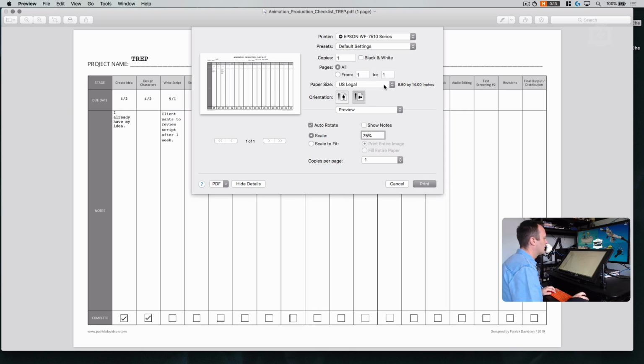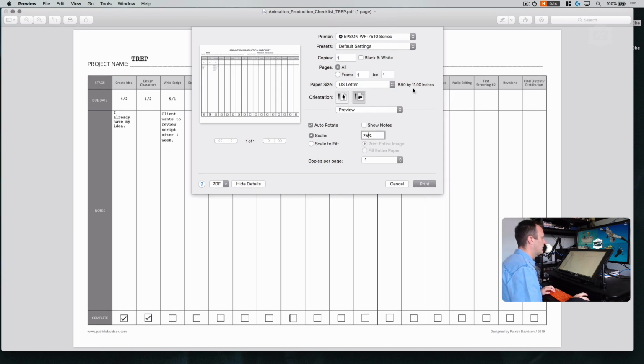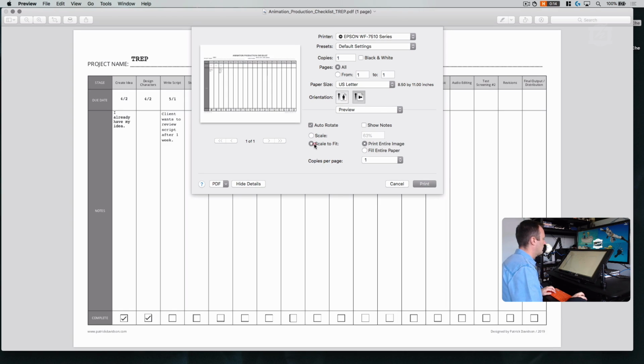Actually, I put legal, which is 8.5 by 14. I meant to do letter, but whatever paper you've got in your printer, we can just hit scale to fit, and it looks like 63% is what works for letter. So we would print that and then hang it on the wall.